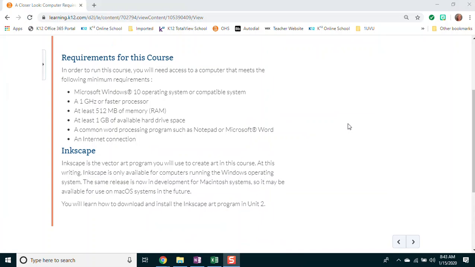A 1 gigahertz or faster processor, at least 512 megabytes of memory or RAM, at least 1 gigabyte of available hard drive space, a common word processing program such as Notepad or Microsoft Word, and internet connection. Inkscape. Inkscape is the vector art program you will use to create art in this course. At this writing, Inkscape is only available for computers running the Windows operating system. The same release is now in development for Macintosh systems, so it may be available for use on Mac OS systems in the future.